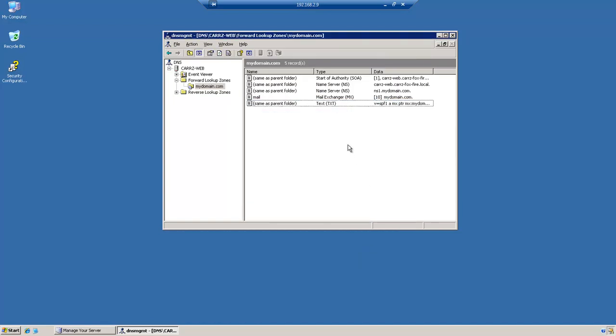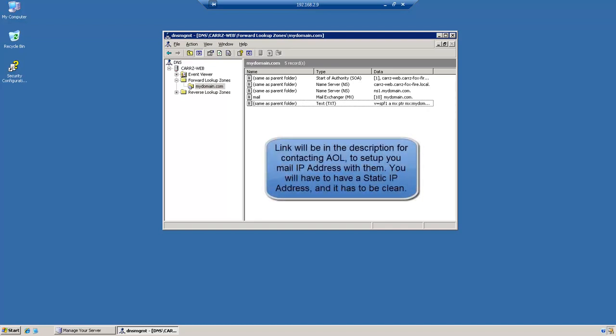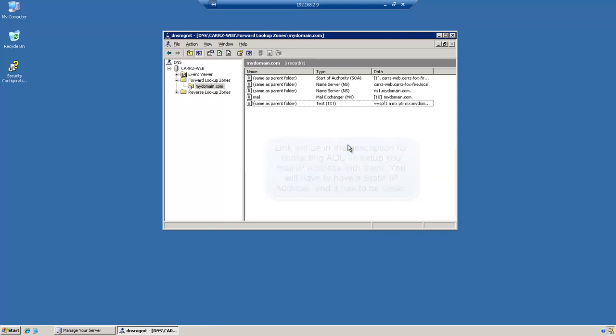So this right here should work with your AOLs, your Hotmails, and so forth. However, you do have to send in a message to AOL to allow your domain to send mail to them, and vice versa. I will post a link in the description if I can find it on how to set yourself up with AOL, because a lot of people still use AOL. It's still a primary email address for a lot of major companies out there. So anyway, that right there is for your mail.